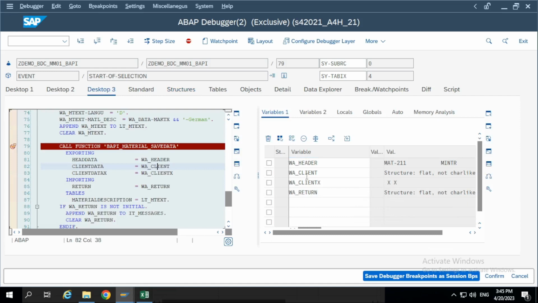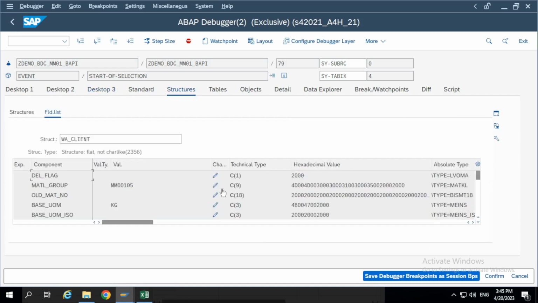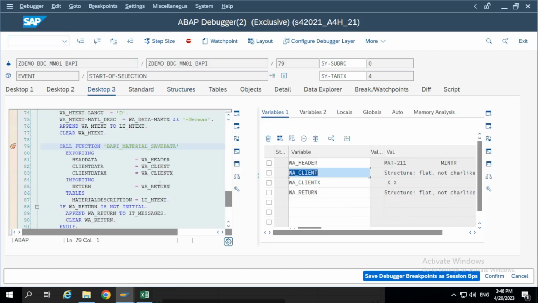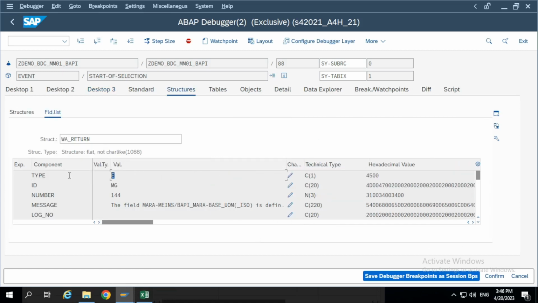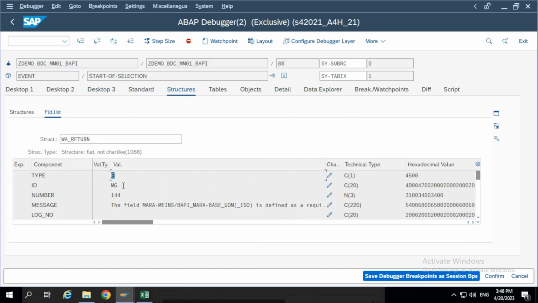Here I'll just remove unit of measurement. It's mandatory data, so I have removed it. Let's try to execute, just to observe the BAPI message. What is the return? Error, E. This is the message ID and this is the message number. And this is the message.